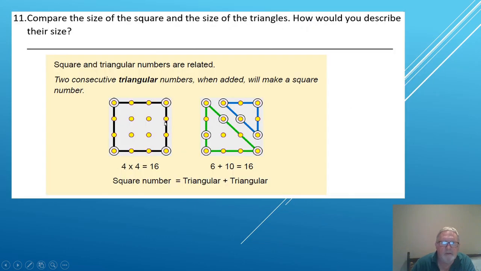We had our square, 4 lots of 4, 16. Then we had the 6 in the smaller triangle, the 10 in the larger triangle to make our 16. And here's what we found. A square number equals 2 triangular numbers added together. And that is true for all of them. Every square number can be found by adding 2 triangular numbers.